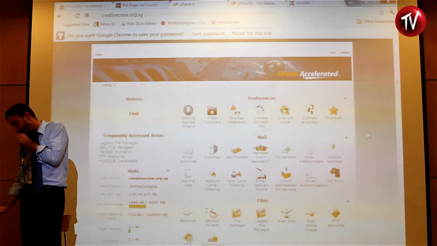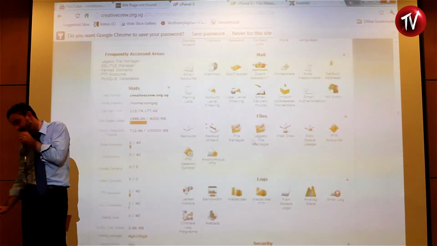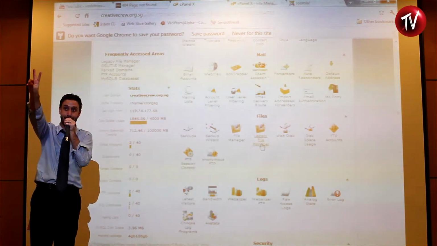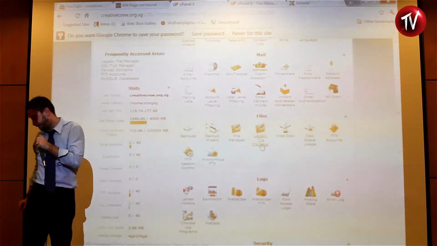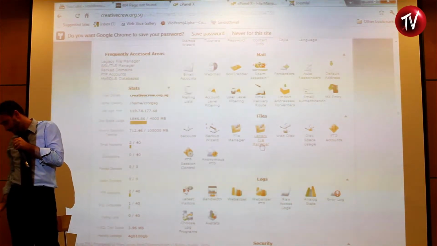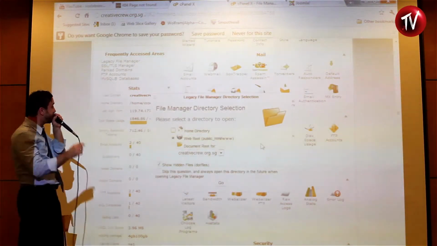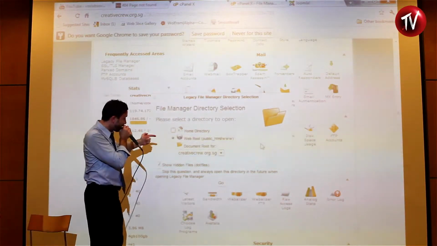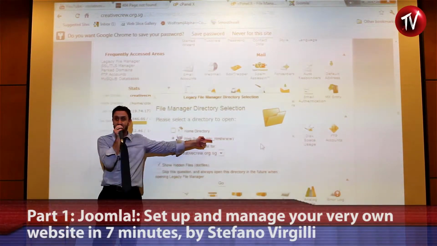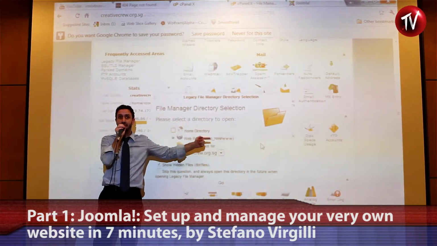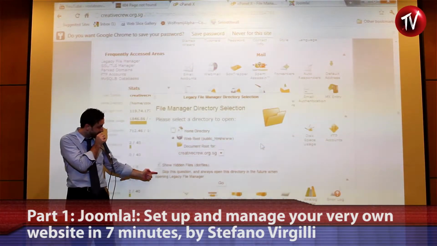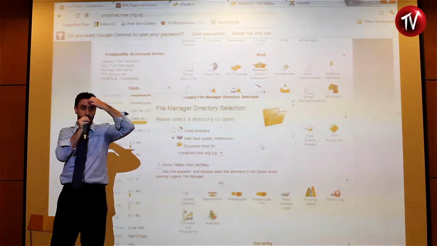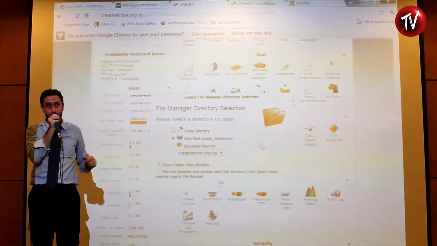From the cPanel, click on Legacy File Manager. This is one of the two icons that we will click in the cPanel. Legacy File Manager. When you click on this Legacy File Manager, it asks you, where do you want to go? Most likely you will say, I want to go to the web root, which is called public HTML. Whatever you put here will be visible, will be public. Most likely you will also turn on this one that says show hidden files. When you become a little bit more into Joomla, you will understand what this one represents.